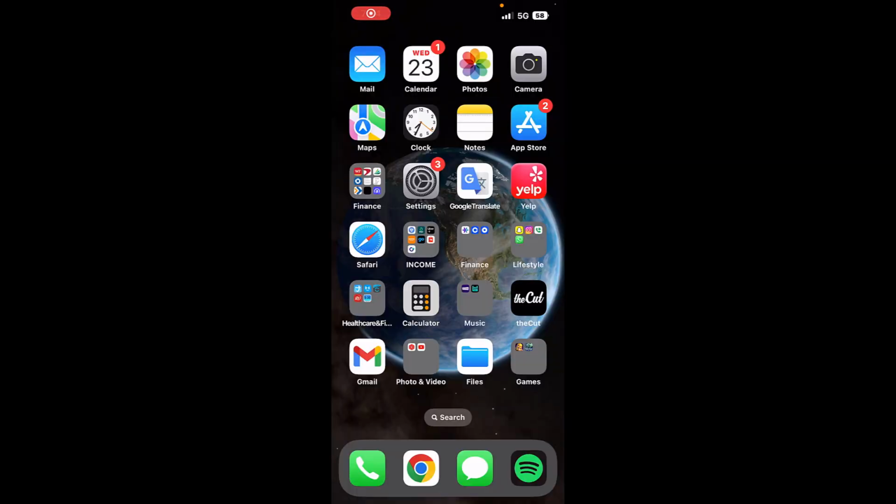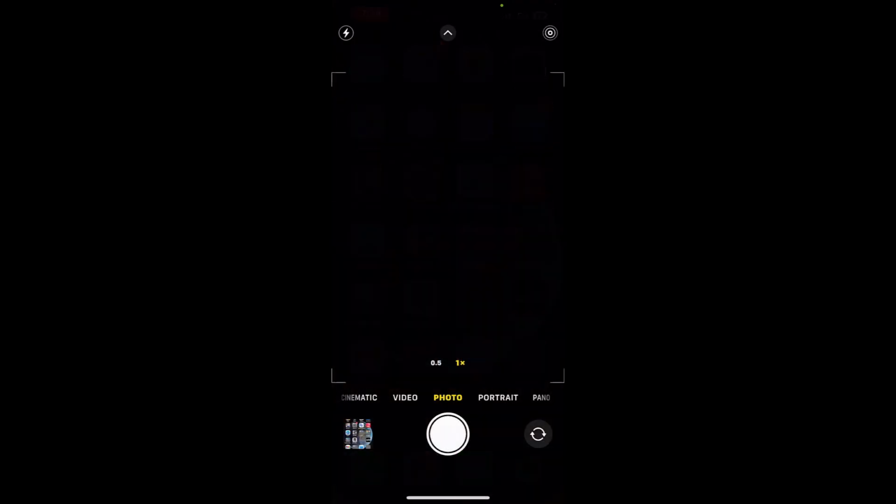Today I'm here to show you how to enable the grid for your iPhone camera. So as you can see on my camera, it's just an open canvas, and what we want to do is enable that grid so you can take better pictures or for whatever your uses are.